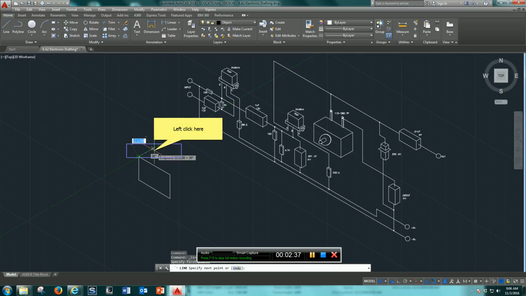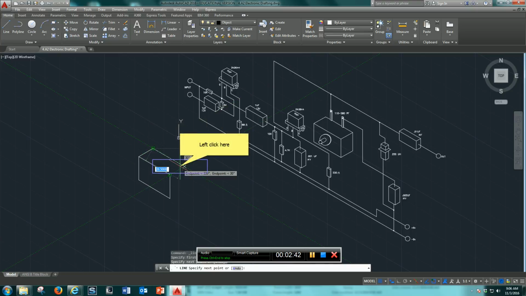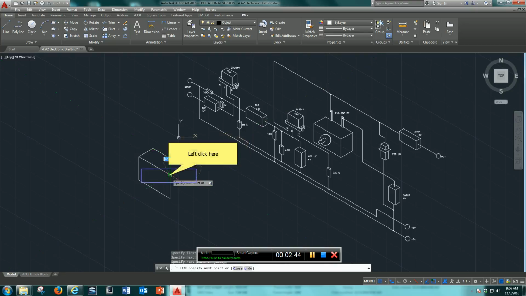grab that corner, make sure I'm on 30 degrees. You see, if you're not careful, it'll, so make sure you got the right length to make it look proportional, and make sure it's at 30 degrees. Come over, touch this corner, select, and select.